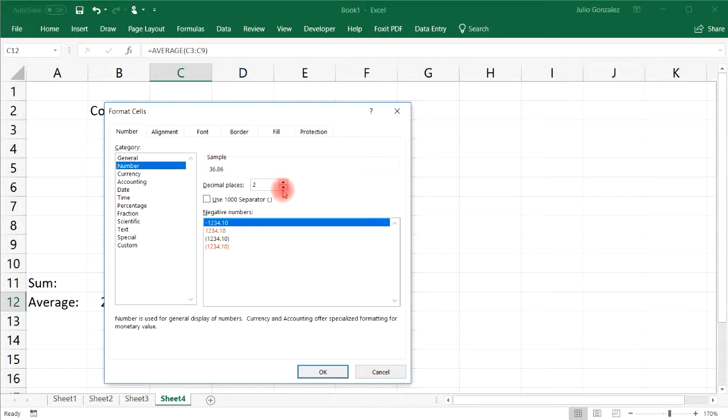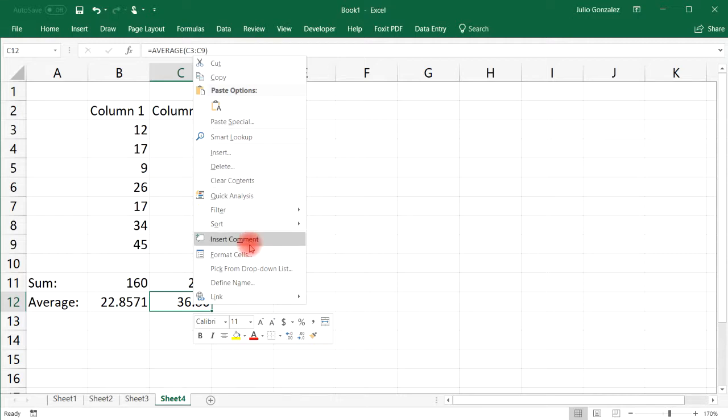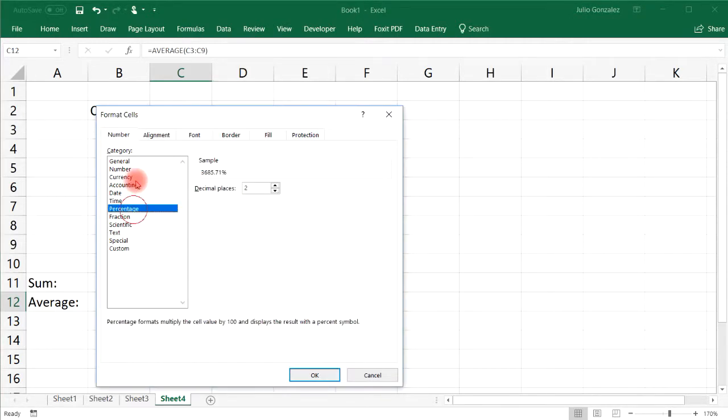And if you want to, you can basically format the cells. So if you want to, you can round it to, let's say, the 10th place or the 100th place. All you need to do is right click and then format cells. You could change it to whatever you want to.